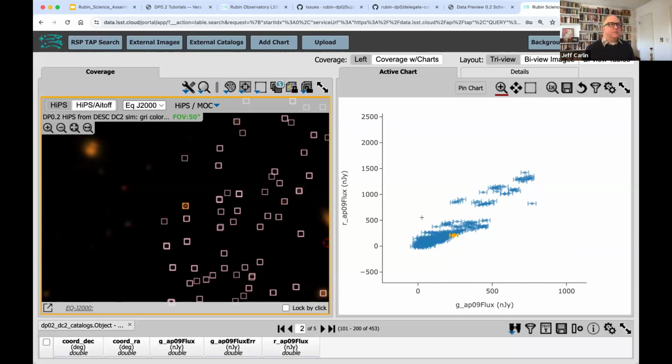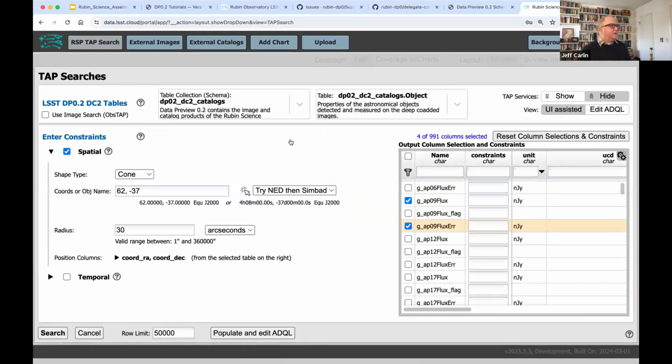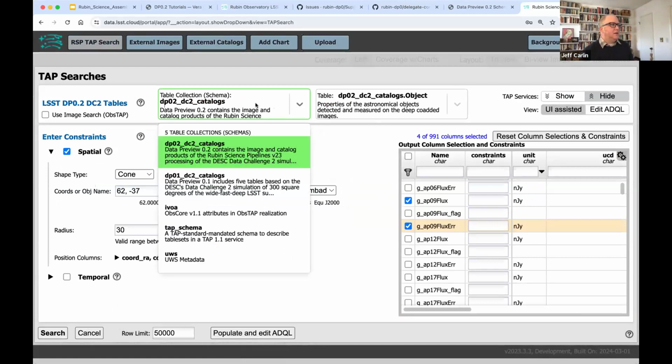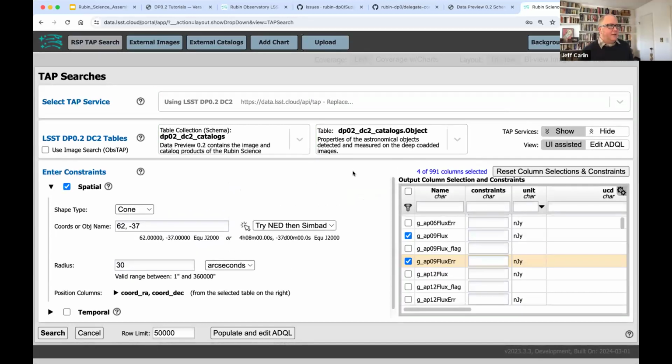I can show, as Bob requested, how to access data preview 0.3 data as well in the portal. I think it can show, yeah, right here, the show to the right. Yep. There we go. Thank you.